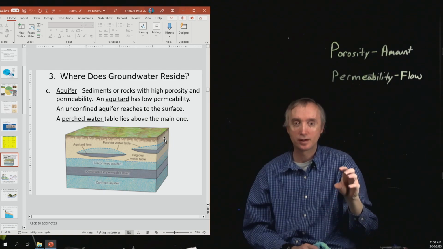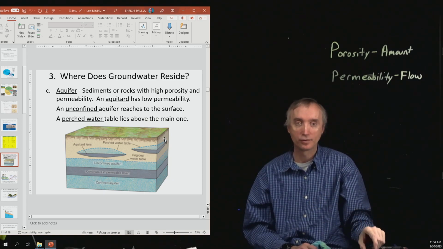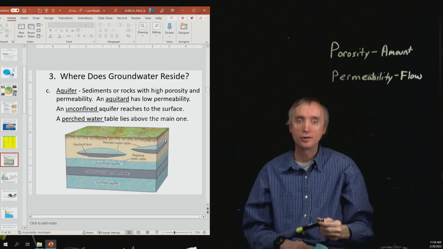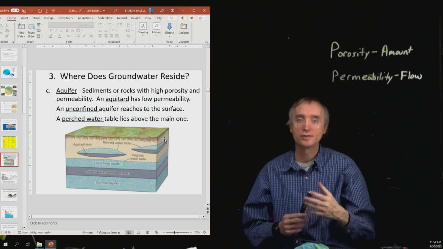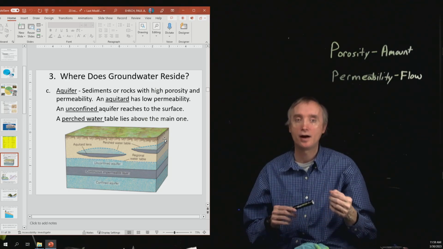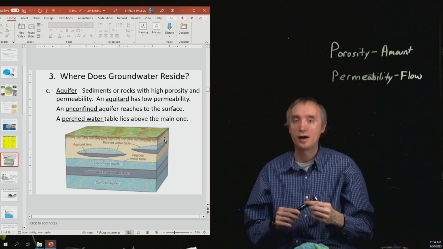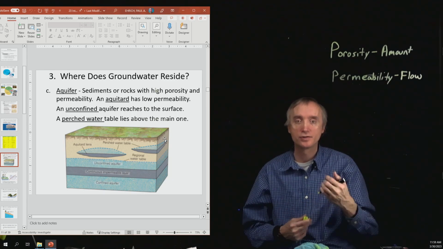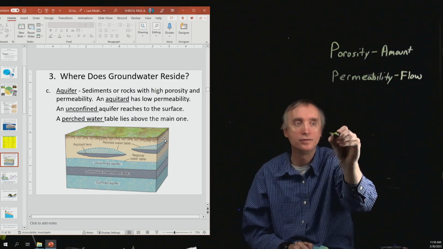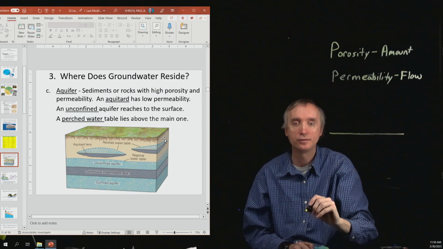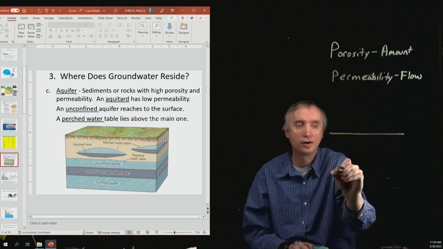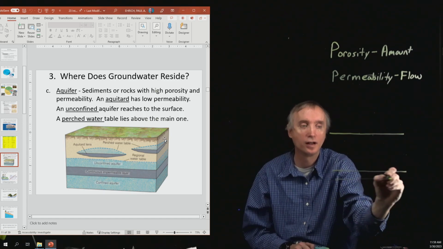And we said that clay, for example, is impermeable. It doesn't allow water to travel through it. So an aquifer is going to be sediments or rocks that have a high porosity and a high permeability. So in that picture, you see here's the surface of the ground, and then down here is going to be a layer of clay.